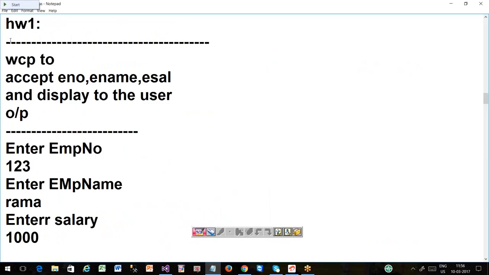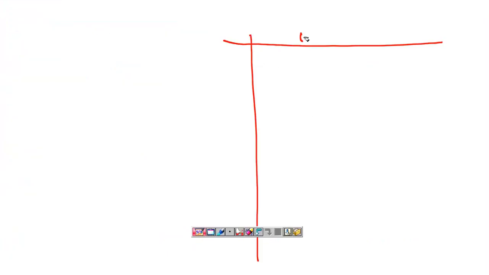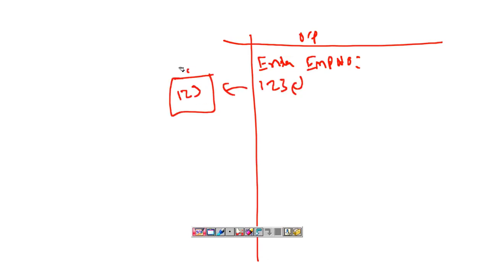Have you recorded this, all of you? You have to try this. Can you try this? Yes, sir. 1, 2, 3, you are storing into which variable? Paste in chat. ENO. Why don't you take notes on paper? Enter empno, 1, 2, 3. Store 1, 2, 3 into a variable called eno. What is the eno type?